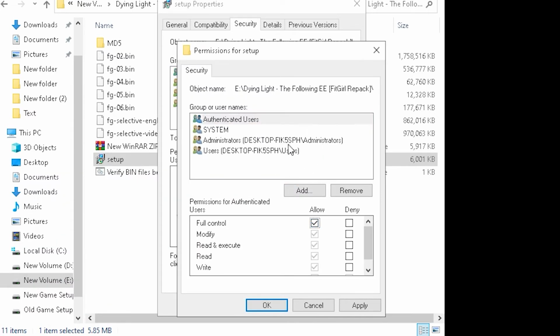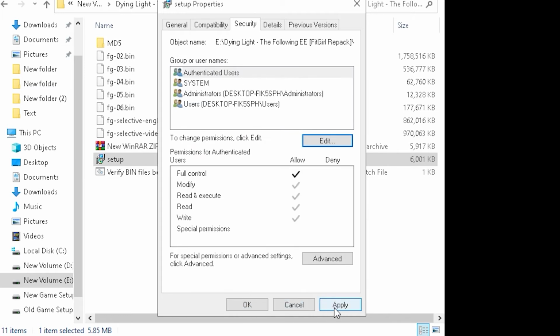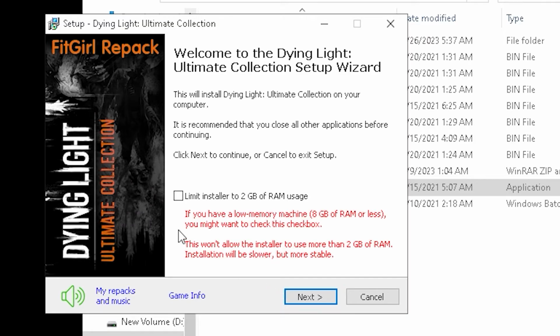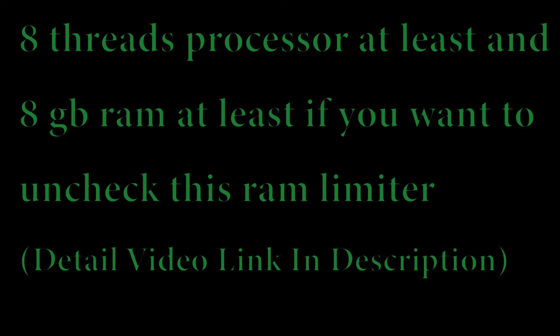Next, go to the Security tab, click Edit, and grant full control to all the users listed there. This step is not mandatory. If you don't see this tab, you can skip it without any problem. After that, open the setup, because all these settings are now complete.